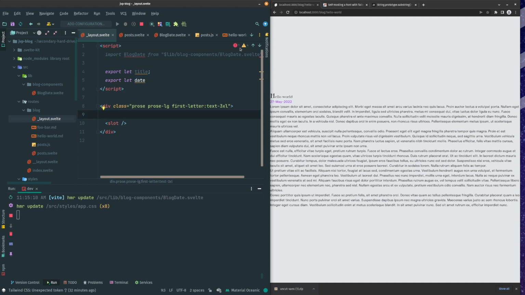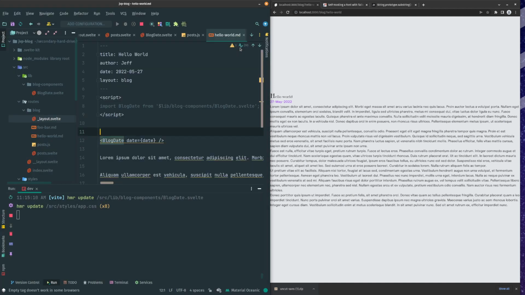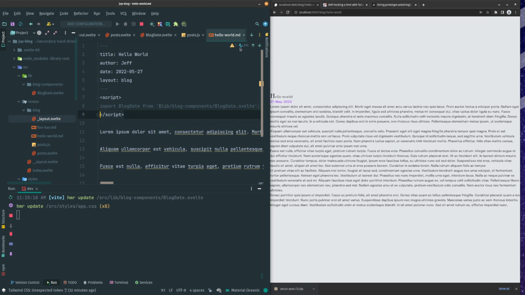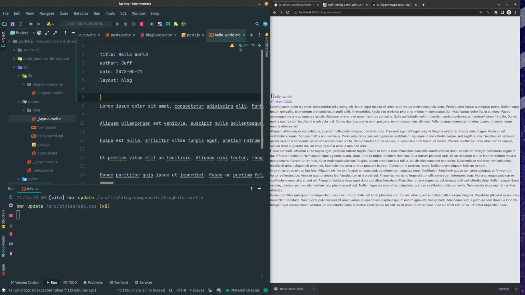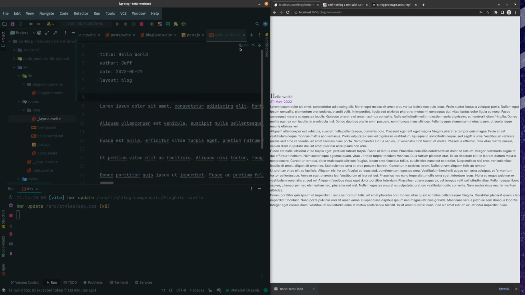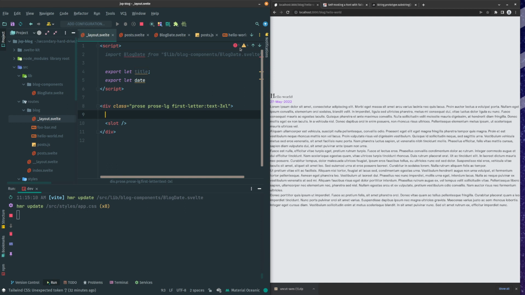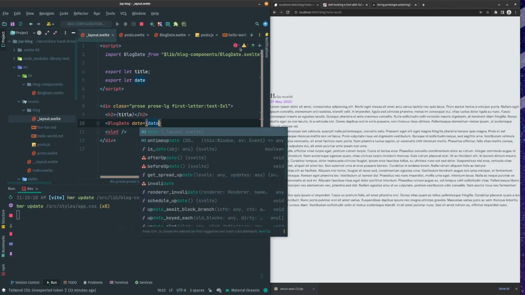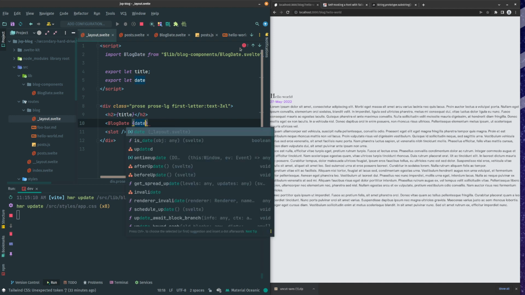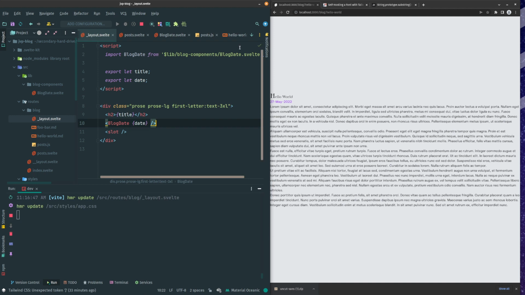So I'm going to get rid of that, and I got rid of that. So in foobar, I will also get rid of this. So now in layout, we're going to do h2 title, and we will also do blog date with date equals date, and we can just do date like that, and it looks exactly the same.